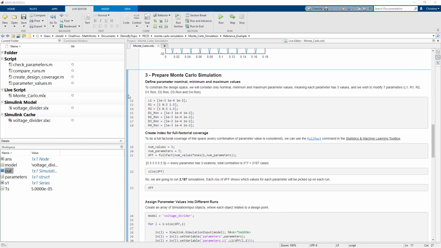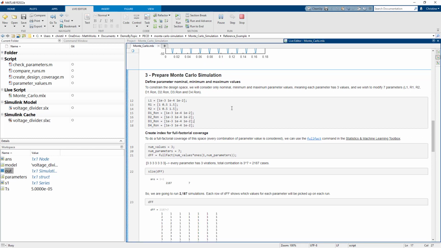Let's run the script first. So as you can see here, we have a few steps. First, we need to define the model parameter values. In this model, there are 7 parameters, as you can see here. And to constrain the design space, we will consider only the nominal, minimum, and maximum values, which means there are 7 parameters, and each of them will have 3 variations.